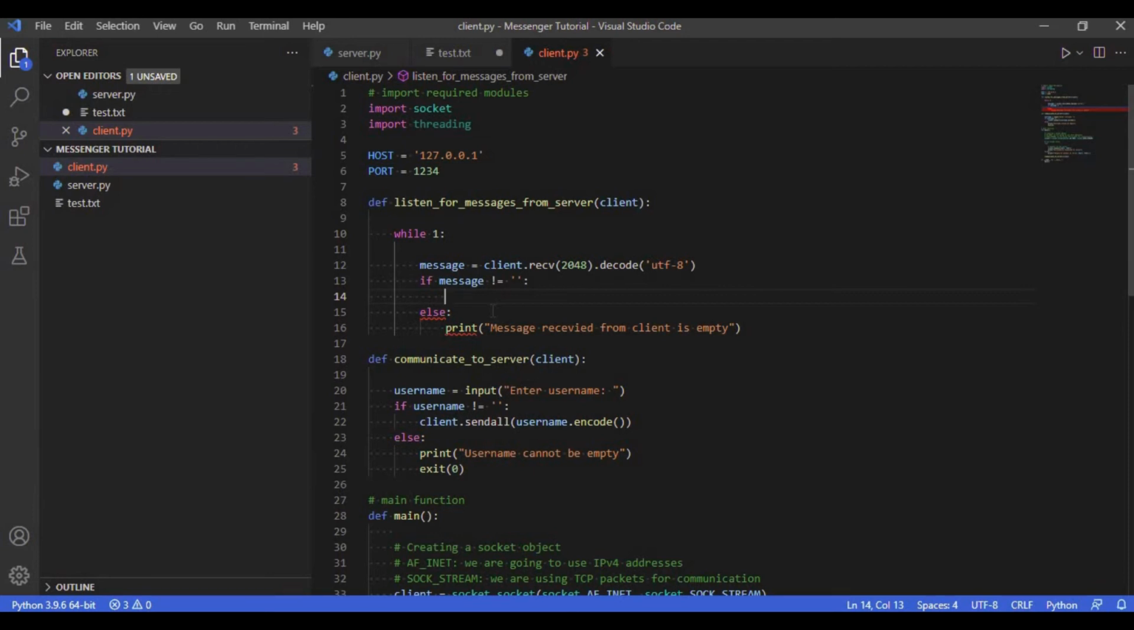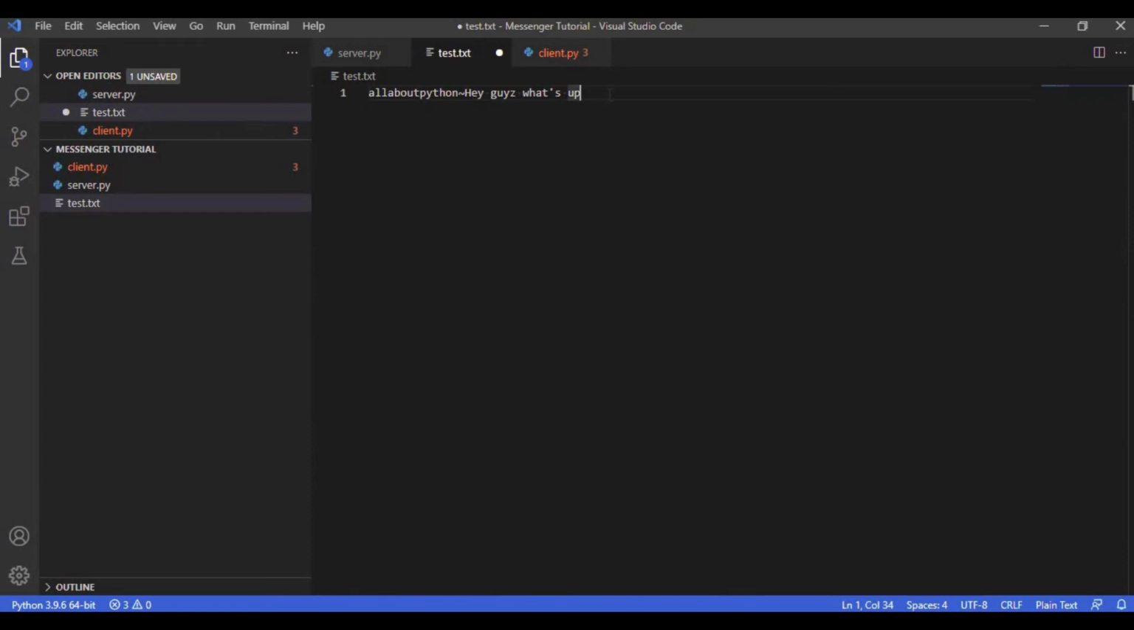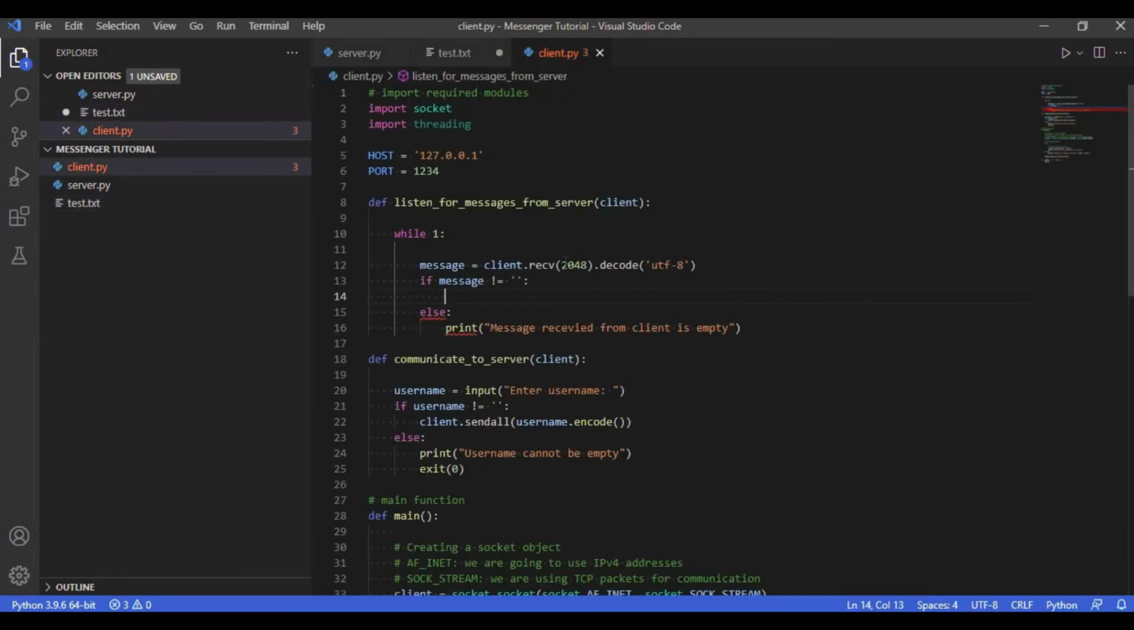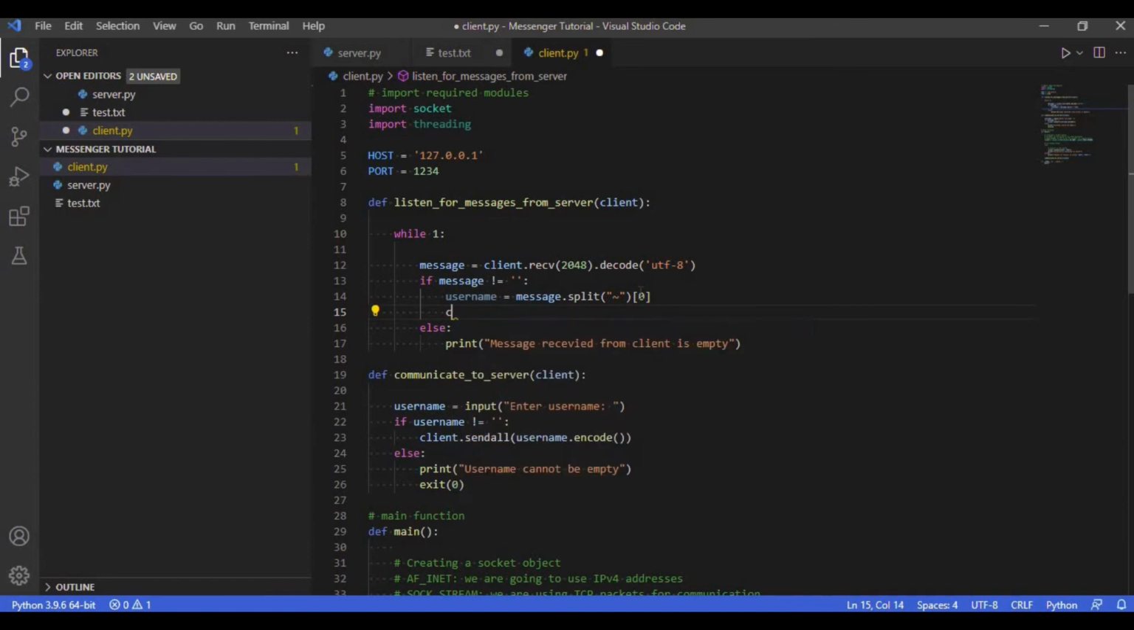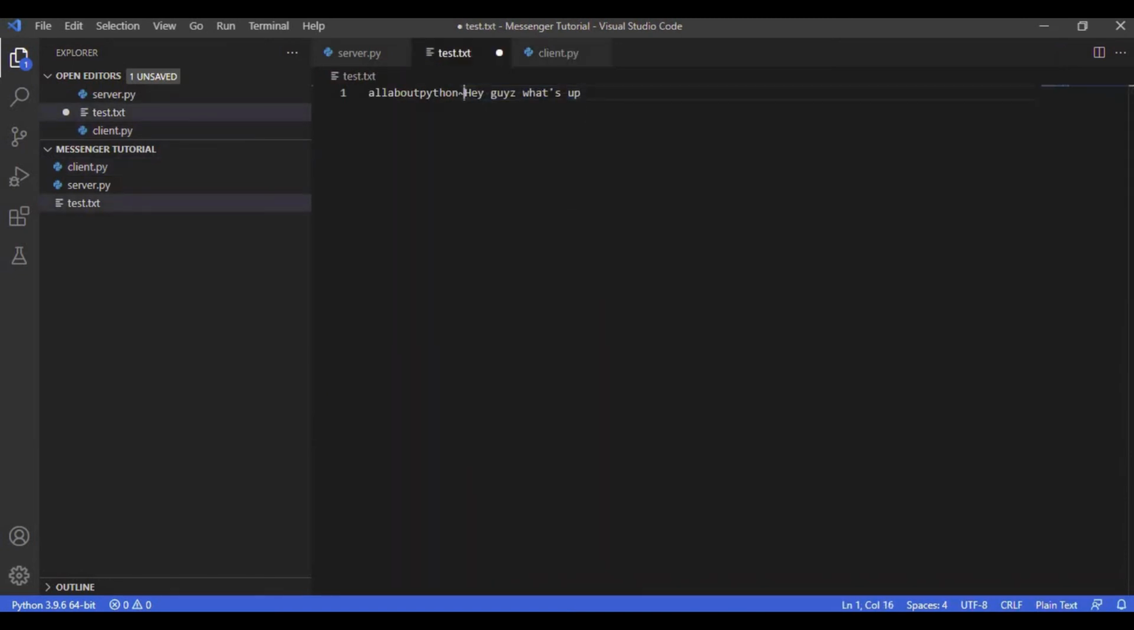Now before we do that, we need to decode the message, because as I told you, the server will send messages to client in this format. So we need to decode this message to get the username and the actual message. So what we will do is username would be message dot split this symbol right here, because this is the symbol that we want to split the message on, 0, and the message content would be message dot split the symbol 1.